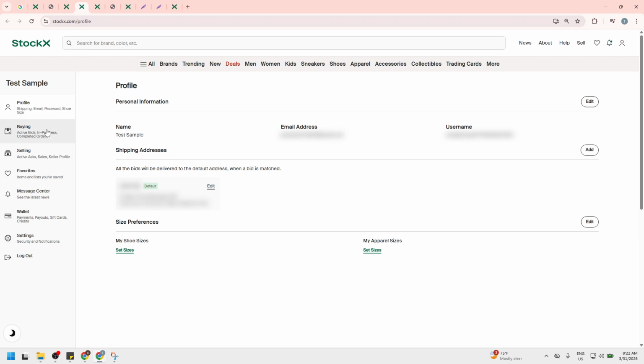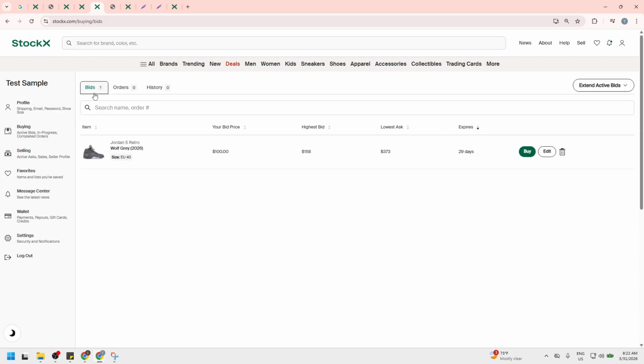Inside your account, select the Buying tab. Then click on the section labeled Current. Current is where StockX lists your active, unmatched bids, the ones that are still live on the marketplace. This view makes it easier to focus only on the bids you can still change or remove.